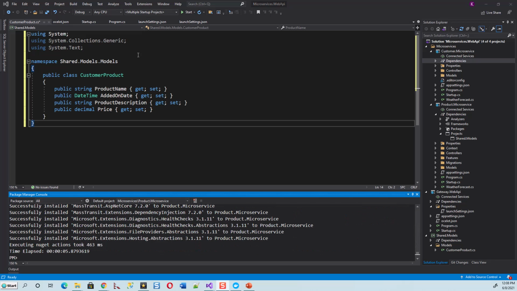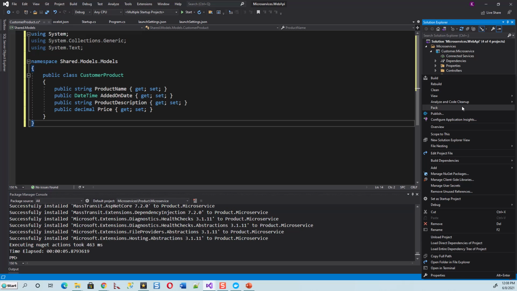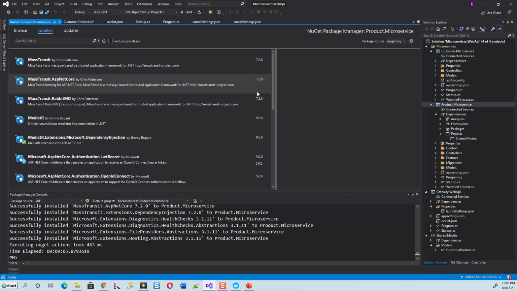So guys, let's go to this product microservice and manage NuGet packages. Just see whether it is installed properly or not. Installed. Let's see, MassTransit.AspNetCore, MassTransit.RabbitMQ. All right, and these are the earlier ones that we have already built in the last 6 lectures.